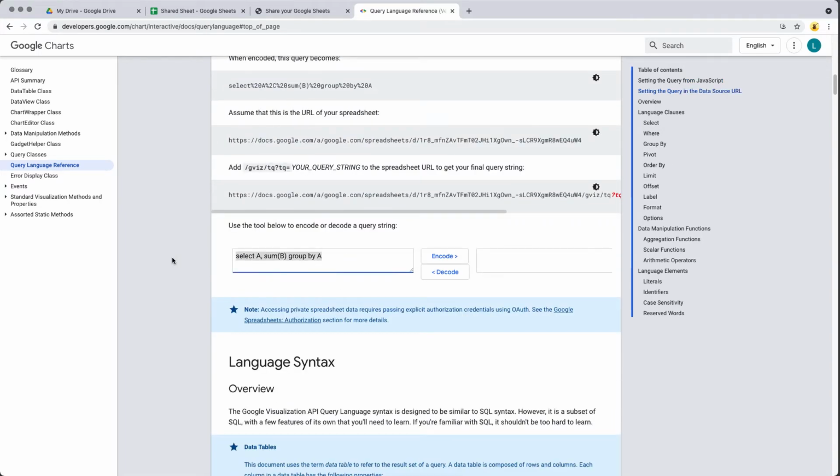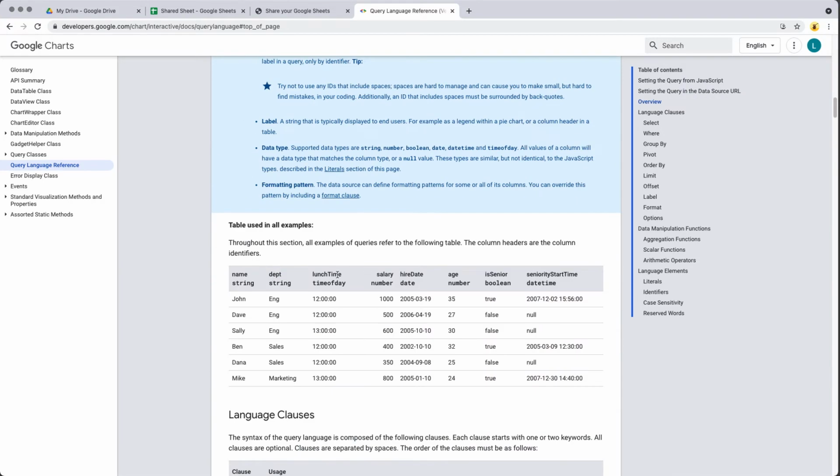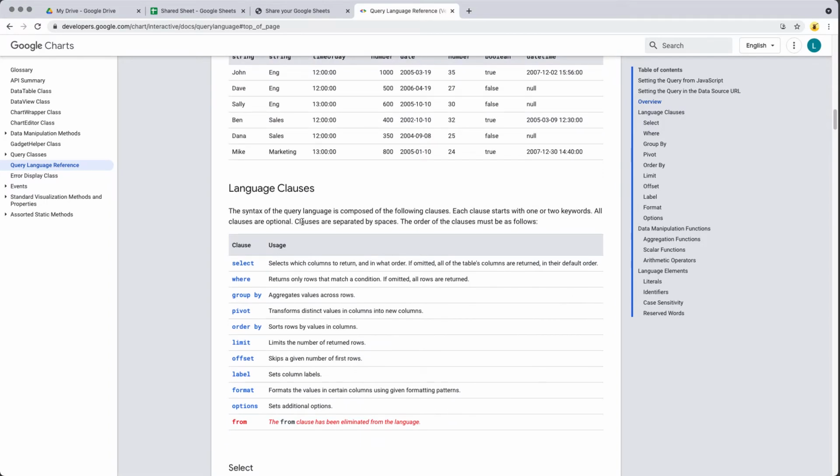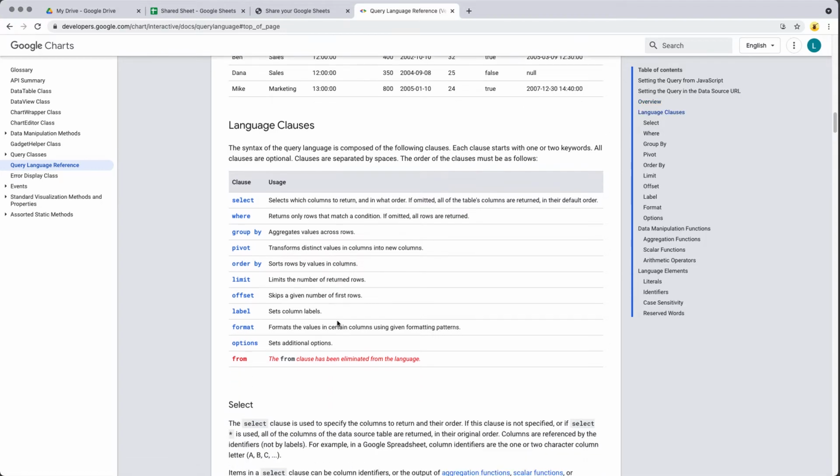They also have a decoder for the query strings here. So if you want to select A, and let's say you only want to select A and B, then this would be the code to select A and B columns. They've got some examples down here as well from the tables that are used within the examples. And then they've got some language clauses here. So select, where, group by, pivot, order by, limit, offset, label, format, options, and from. So you can be really specific as you're making the queries.